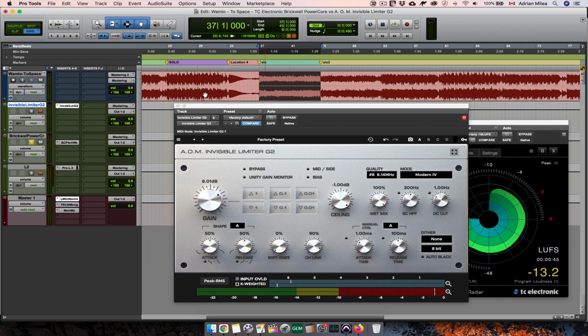The Invisible Limiter G2 in this case preserves the separation of the elements of the mix, the stereo image, but compared to the Brickwall Limiter, the Invisible Limiter G2 loses some of the top-end sparkle.